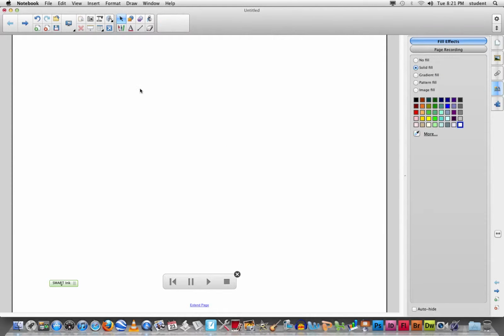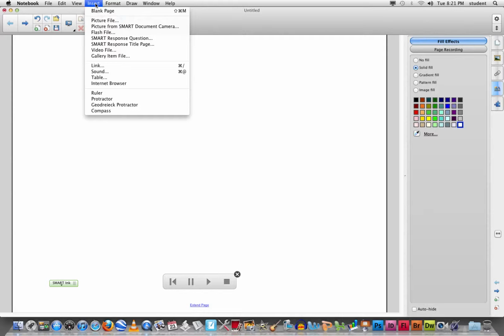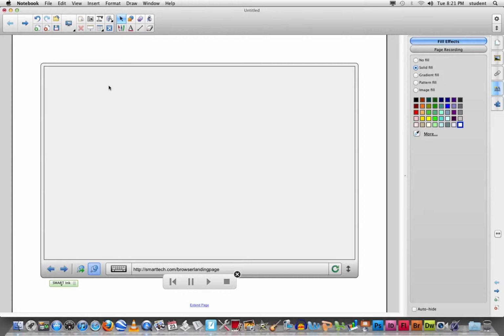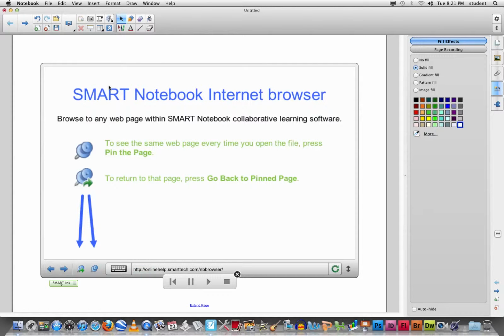You can actually go up and insert an internet browser in here. So you don't have to go up to the internet, you can actually insert the browser in here. See? And you can browse to any web page within the notebook. So that means that if you have content that you wanted to use and you're sure of your connection, don't do this. If you don't need to have it active, just do the screen capture. I'm telling you, it'll save you so much trouble.